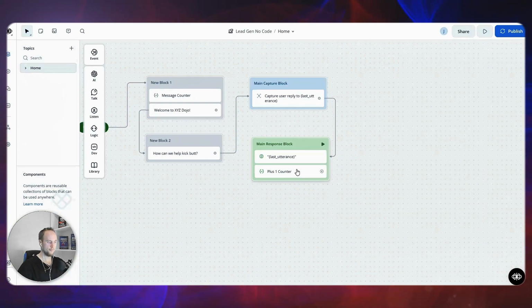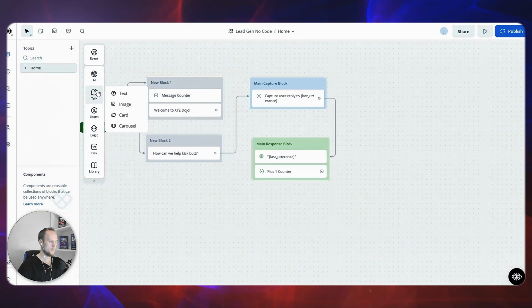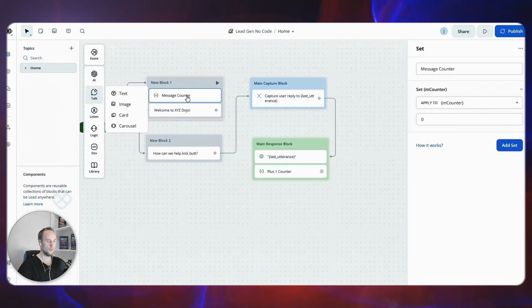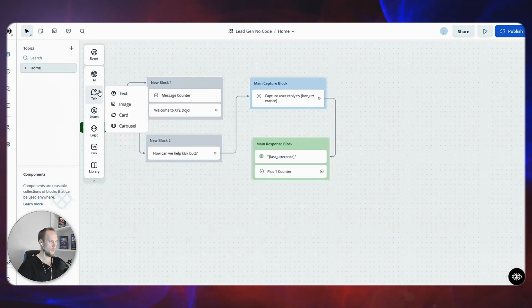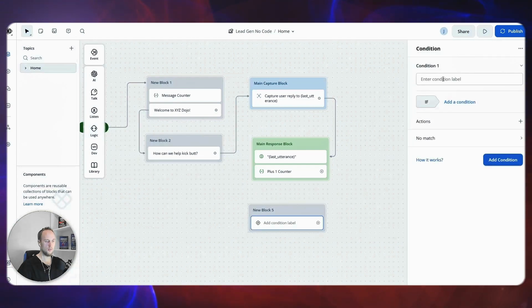Alright. So each time we go through this loop, it'll add 1 onto our counter. Remember, we originally started off with 0. And then what we need in our logic is a condition. What a condition does is you can set up different variables in here. And if this thing happens, then do Y, and if another thing happens, then do Z.